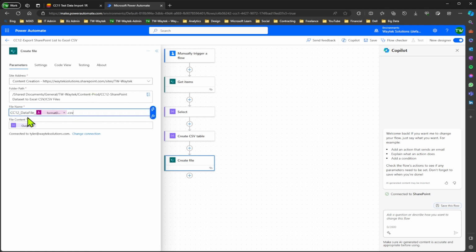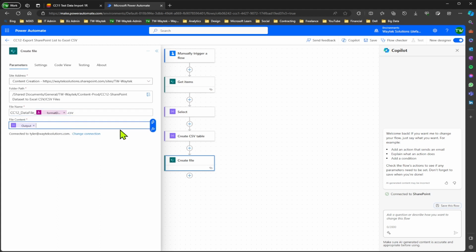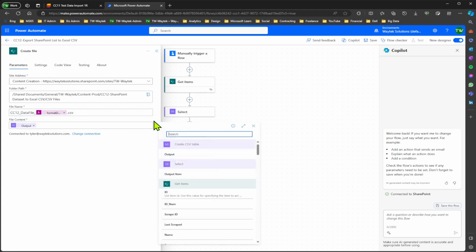For the file name, I'm using a dynamic name ending with .csv. In our dynamic name, it's just an expression using format date time, UTC now, and then in the format of year, month, day, hour, minutes, seconds. That'll allow the file to be saved multiple times within the same day or same hour or same minute for that matter. And then lastly is the file content, which we want to pull from our CSV table. So we're pulling the output from the create CSV table action.